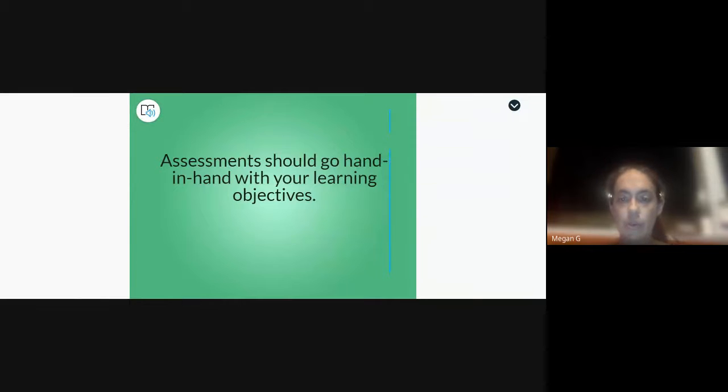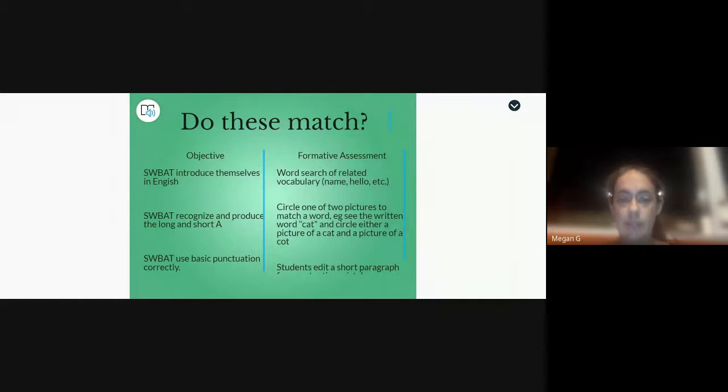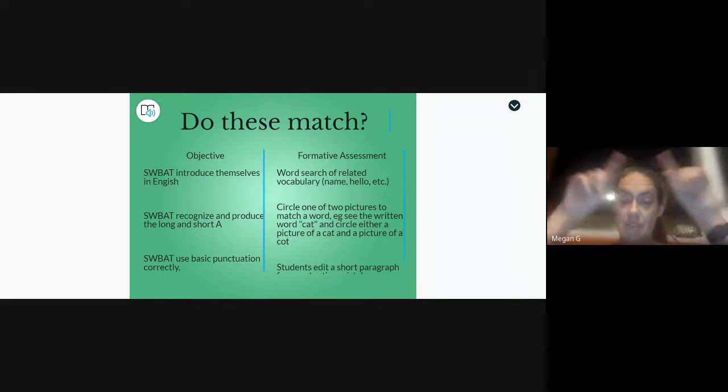Okay, so the next slide is a couple examples of some objectives and formative assessments. I want you to look at these and tell me, do you think they match? So let's look at the first one. The objective is students will be able to introduce themselves in English. For a formative assessment, we have a word search with introduction related vocabulary, things like name, hello, nice to meet you, in a word search.